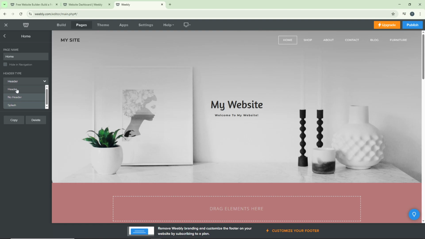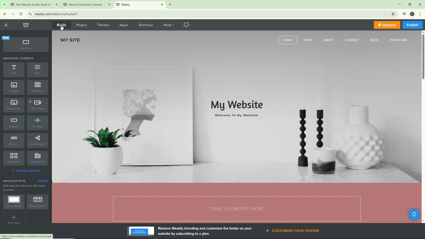Now that your header is visible and ready to edit, go back up to the top menu and click on Build. This is where the real fun begins. The Build section gives you access to a variety of tools you can use to customize your header.